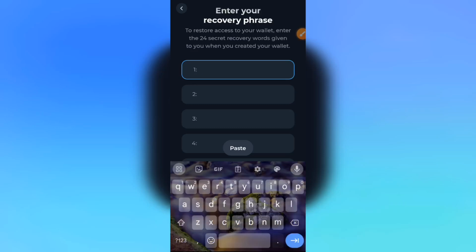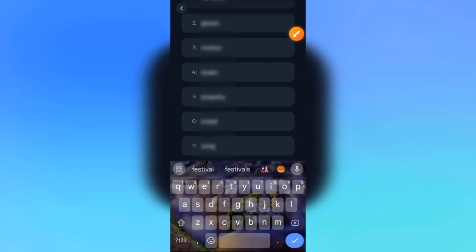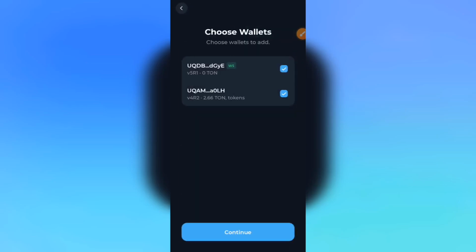All right, so I'm just going to do this right now and then come back to this very video. So as you can see right now, I'm done inputting my passphrase. I'm just going to go ahead right now and click on continue. Now this is going to lead us to the next page, which is going to ask us to choose the wallet we want to import.